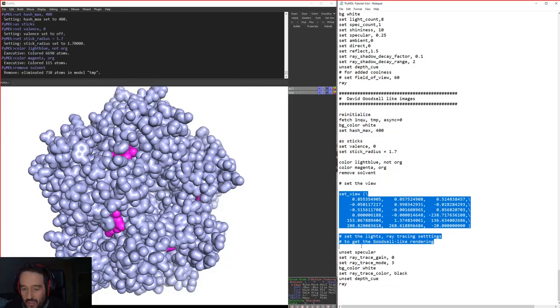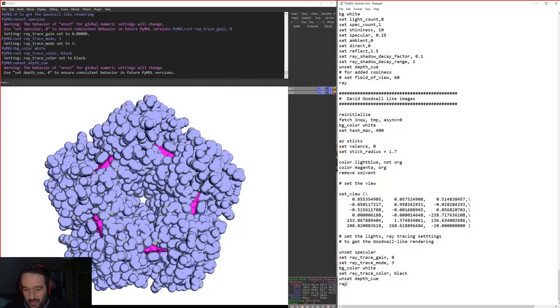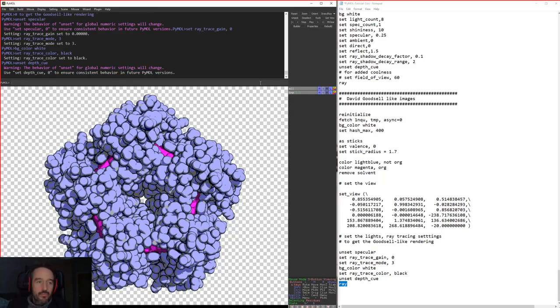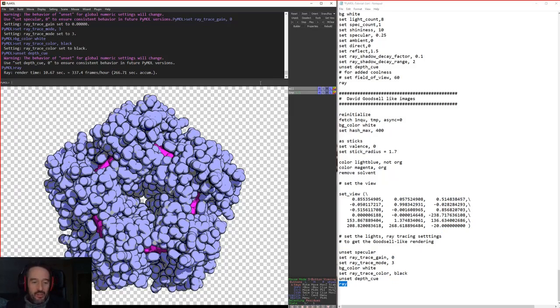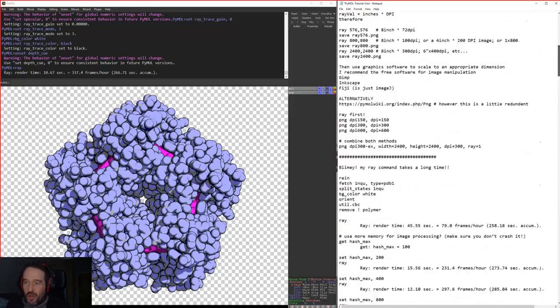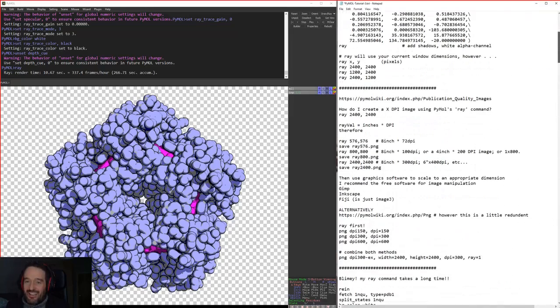let's just I'll just do the whole lot. There we are. Yep, and so there we go. That's another example. You can Google and find lots of different examples of ways to manipulate images, but the most essential part really is this Ray 2400, and then just manipulating it in your image package of choice.